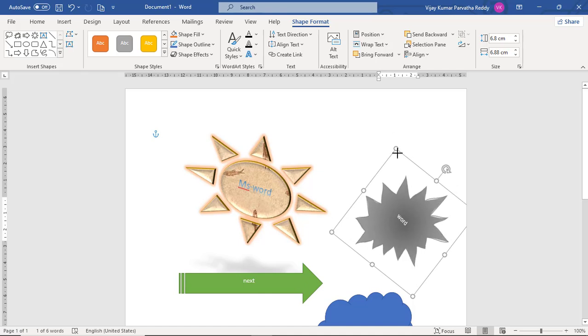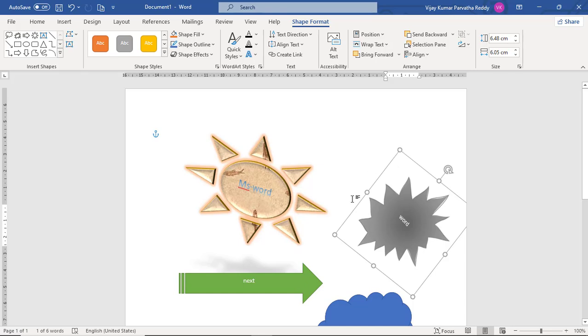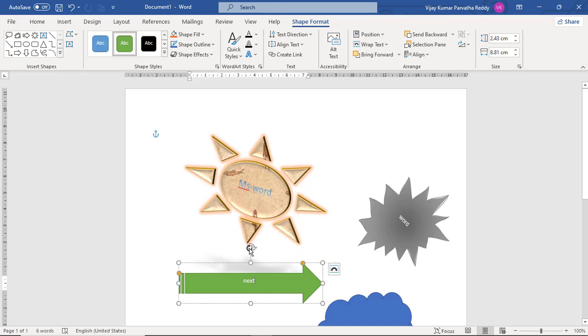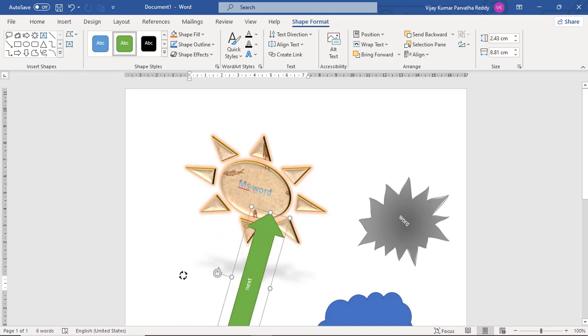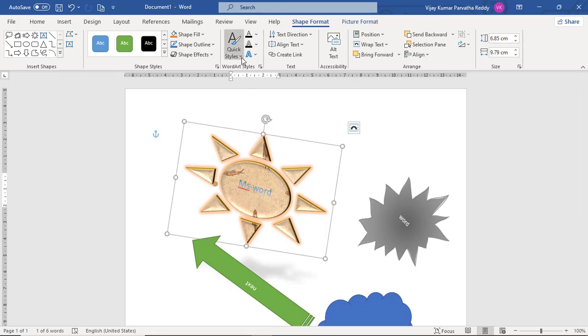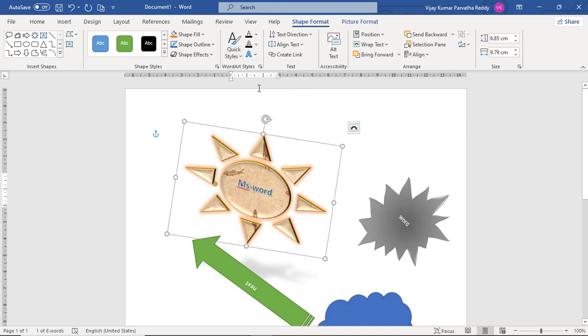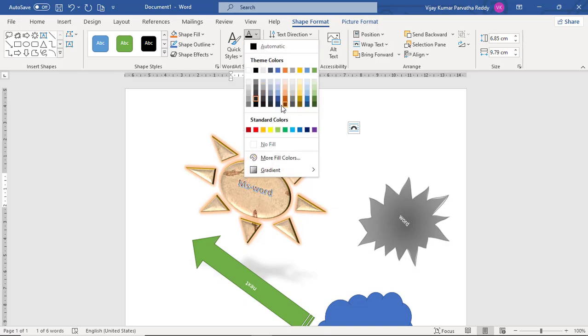These corners enable you to reduce or enlarge the size of the shape. And see, for this also I can rotate. In which direction you want, you can rotate. And we have quick styles of the text here. Different styles you can apply here itself. What text you have, you can apply the WordArt styles. And for this also you can change the colors, etc.